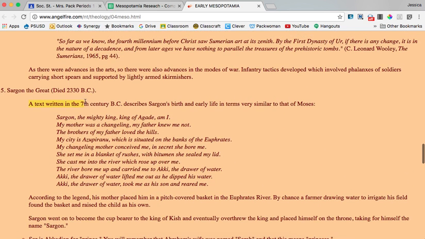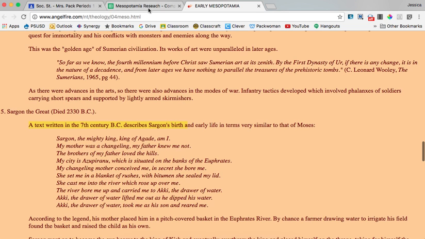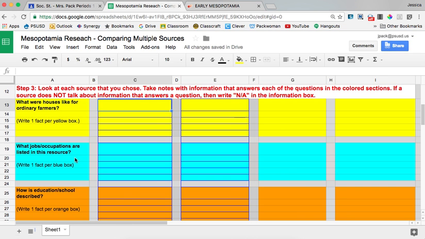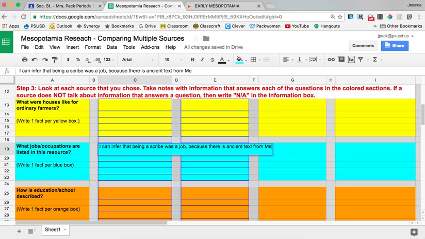It says a text written in the 7th century BC describes Sargon's birth. That's really talking about being a scribe, which we covered in class yesterday. So I can come here and start adding some notes that have to do with jobs. And it's 1 fact per box. So I can infer that being a scribe was a job because there is ancient text from Mesopotamia.